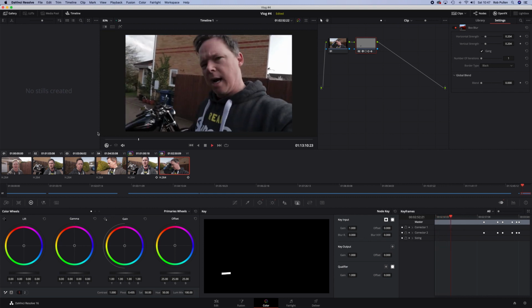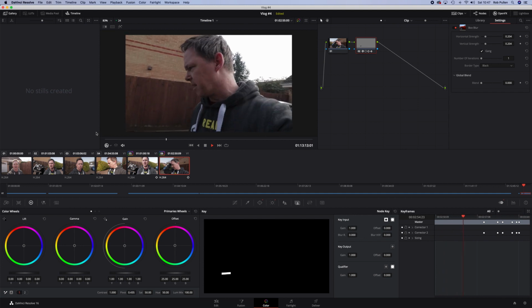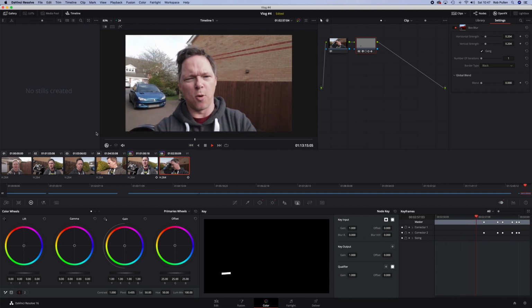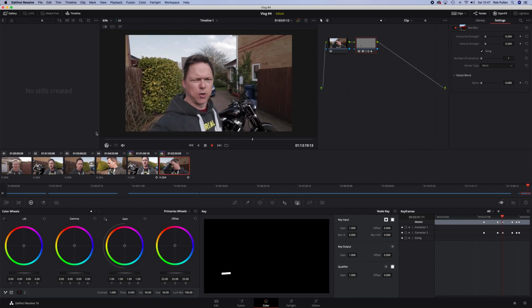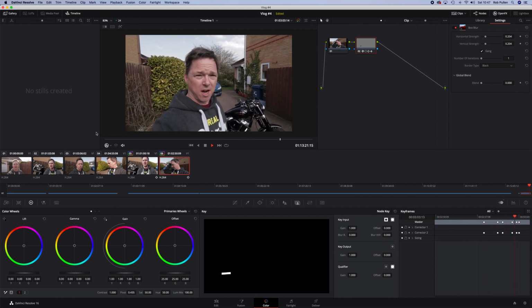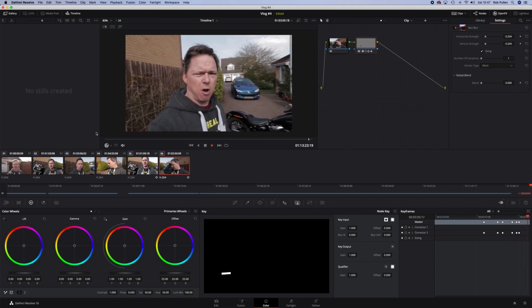So the blur's on the number plate. I'm talking away, obviously you can't hear that. Blurred number plate again. Blur goes off in front of my face. And it's always blurred when the number plate is in view. So that is it. That is how you do it.